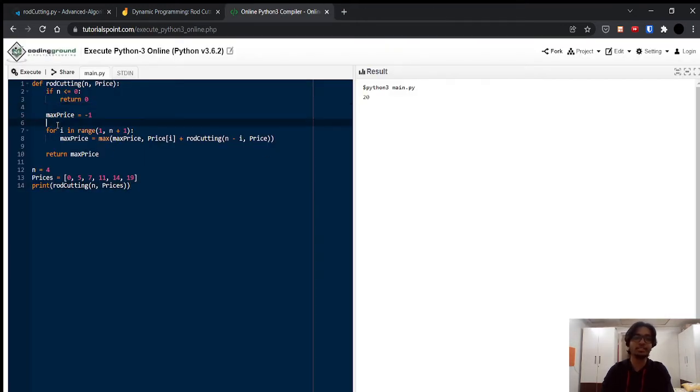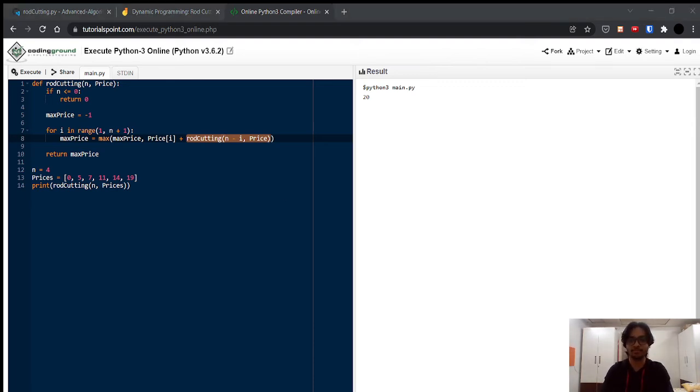Now, I can clearly see there's a problem. I'll have to get prices from somewhere, but the more it increases, it will create a huge recursion tree, and that becomes a problem. So what do I do to get rid of that recursion tree? That's an issue I still have to tackle. And the recursion tree will be created from here. Rod cutting n minus i.